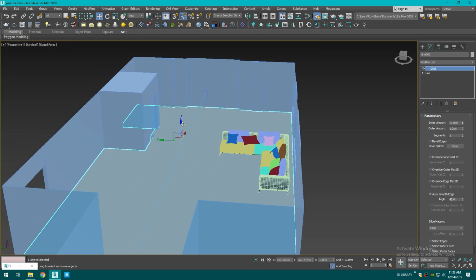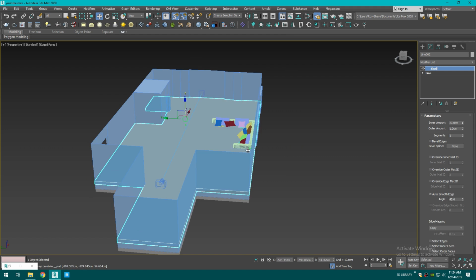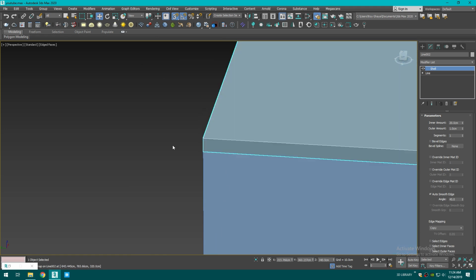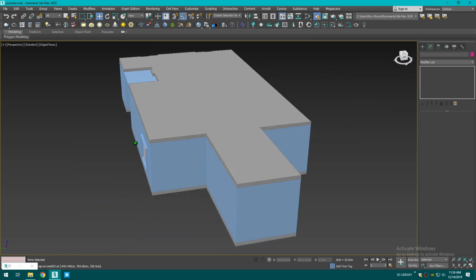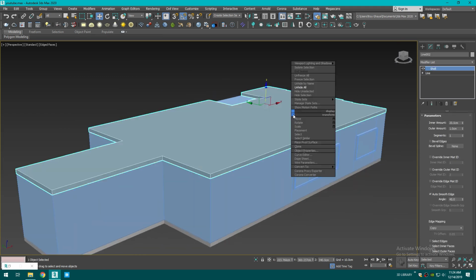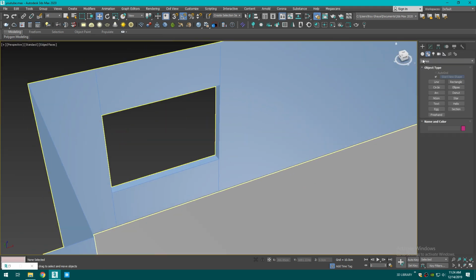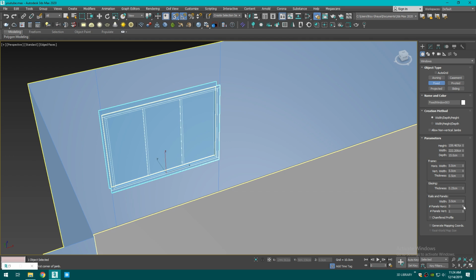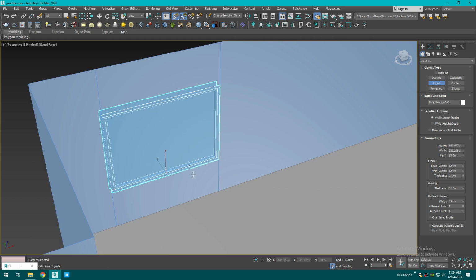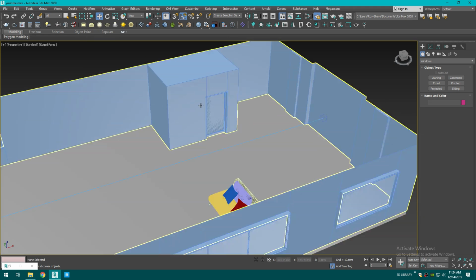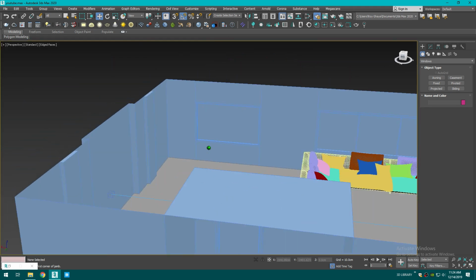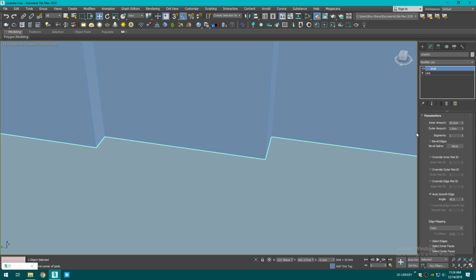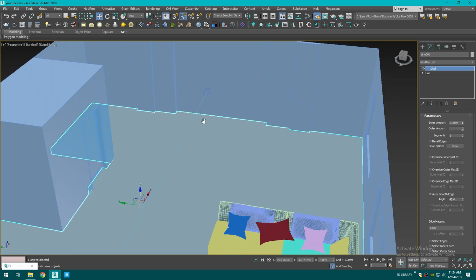Unhide all, and again I'm gonna select and copy this, make sure it's a copy, and goes for the ceiling. Okay. I forgot a window here. Fixed. No panels. Oops. Okay. So here we go. Starting to look fresh. Okay.